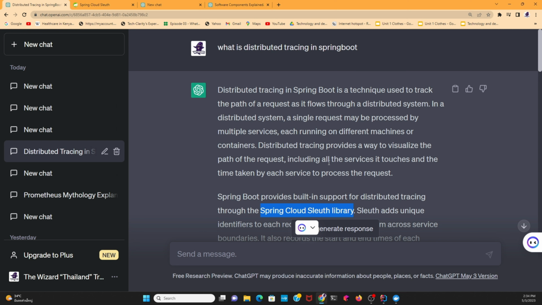The first thing that you need to understand is what is distributed tracing. So for you to be able to do that, just go straight to ChatGPT and type what is distributed tracing in Spring Boot. Once you get here, we'll find that distributed tracing in Spring Boot is a technique used to track the path of a request as it flows through a distributed system. Understand one thing: track the path of a request as it flows through a distributed system.